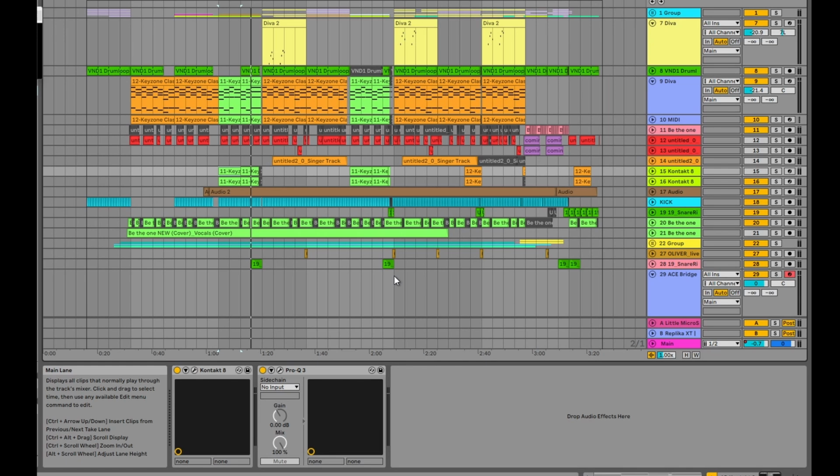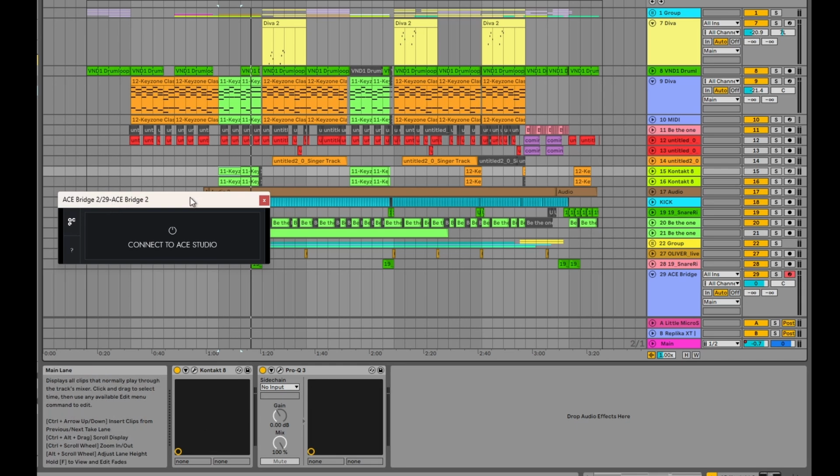So in a matter of minutes, you can get backing vocals. All you need to do is use Ace Studio, and I've got Ace Bridge here. I'm going to show you how to quickly use it to get backing vocals, and they're going to sound amazing.